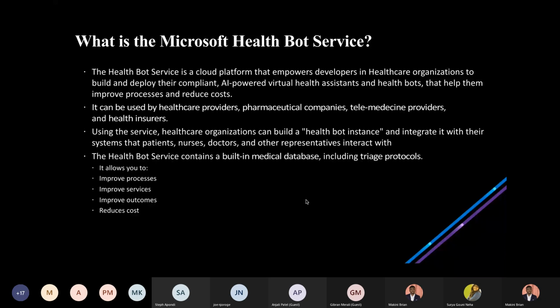So the bot service is a cloud platform that empowers developers in healthcare organizations to build and deploy their compliant, artificial intelligence-powered virtual health assistants and health bots that help them improve processes and reduce costs. So it can be used by healthcare providers, pharmaceutical companies, telemedicine providers, and health insurers. As we go, we'll see different scenarios where we are going to apply the health bot services from Microsoft in our daily activities as healthcare providers, as computer software engineers, and in insurance and management as well.